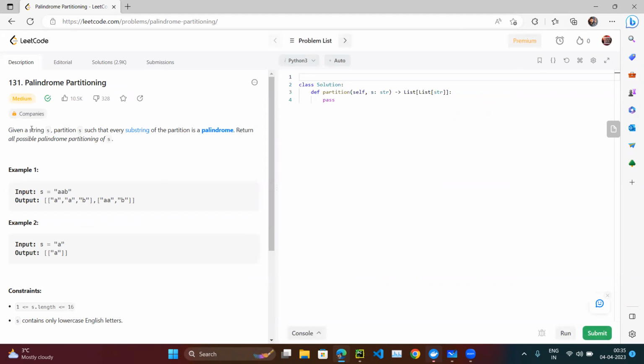So let's read the question. A string s is given, and if you notice, in the function itself the string is being passed. So we need to partition the string s. Partition means we need to divide the string, right? We can divide in a number of ways, maybe in three, like A, B, B, B. We need to partition s in such a way that every substring of that partition is a palindrome.